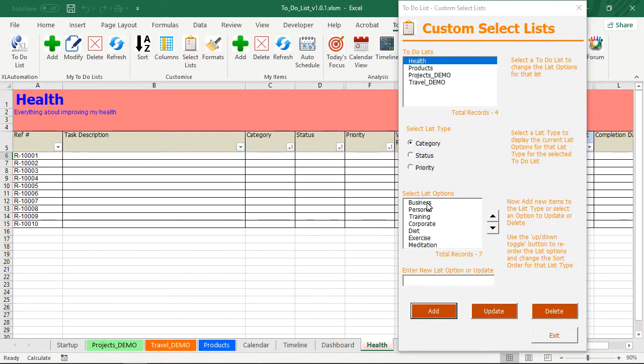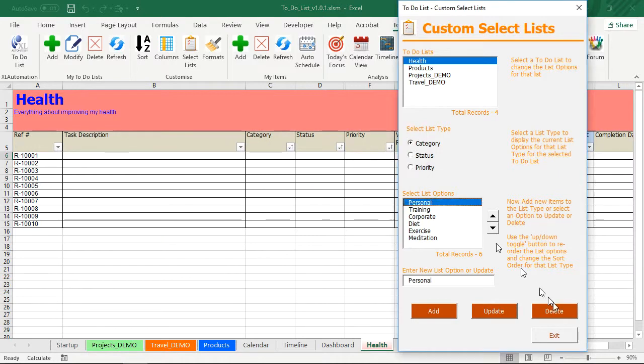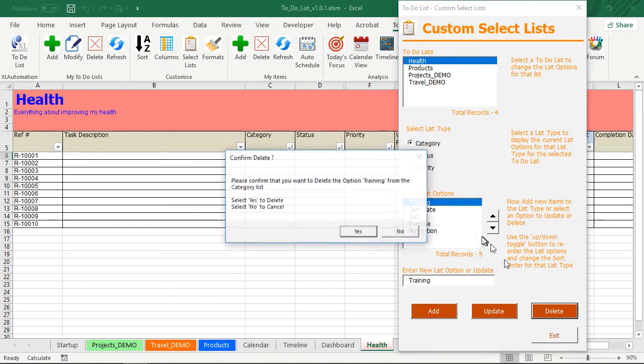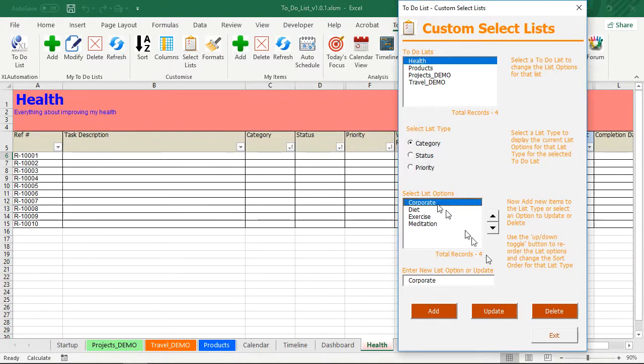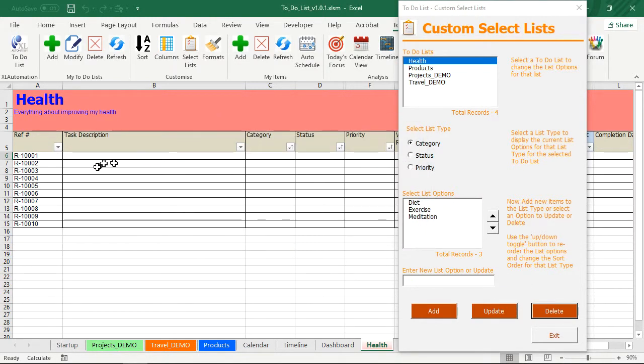Now these other ones up here, business, personal, training, are the default categories that come through with any new to-do list. You can just go ahead and delete those. So I'll delete them one by one. And finally, now I have the categories that make sense for my health to-do list.